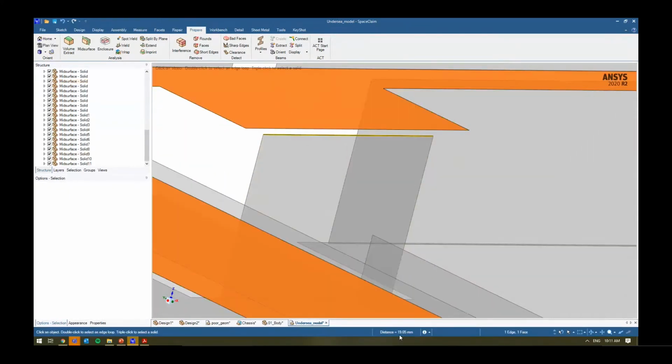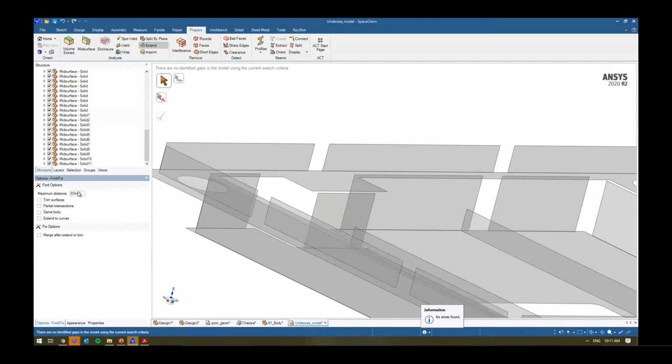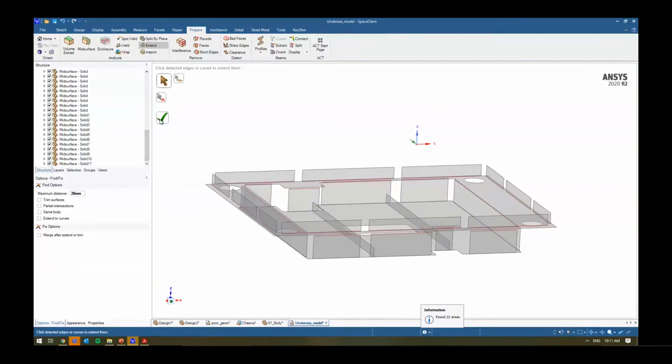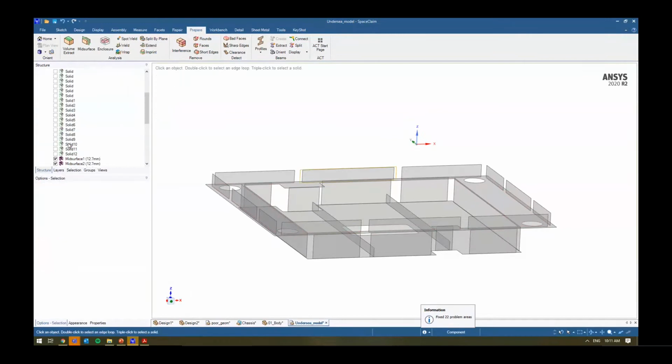So again, maybe there might be some problems here. This isn't quite being picked up. The distance is 20 millimeters. We'll go into there, bring this up to say 20. Again, now we've got a couple more features in there. We can extract that as well, right?